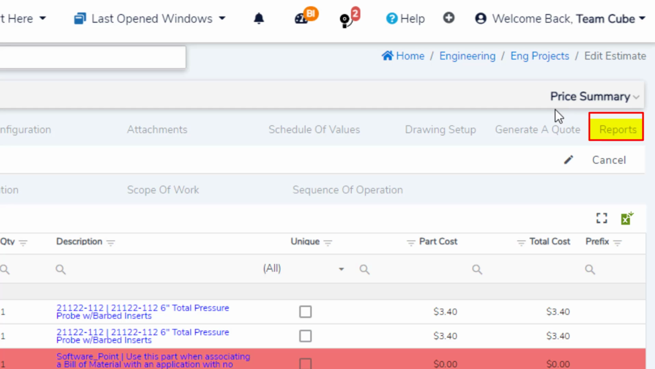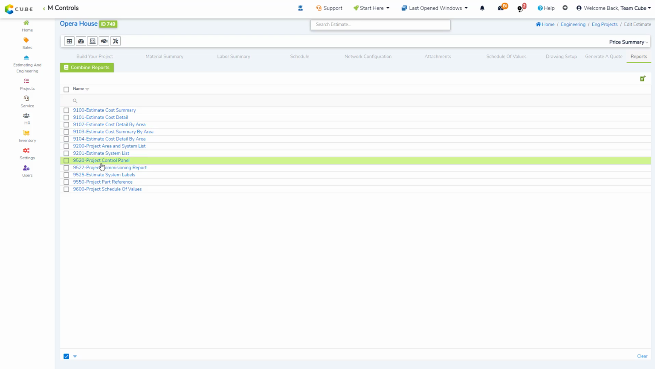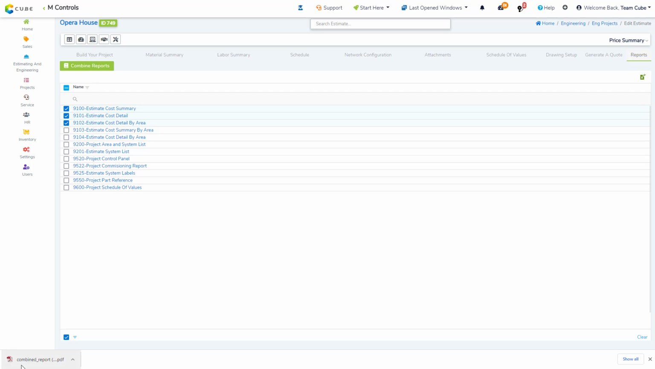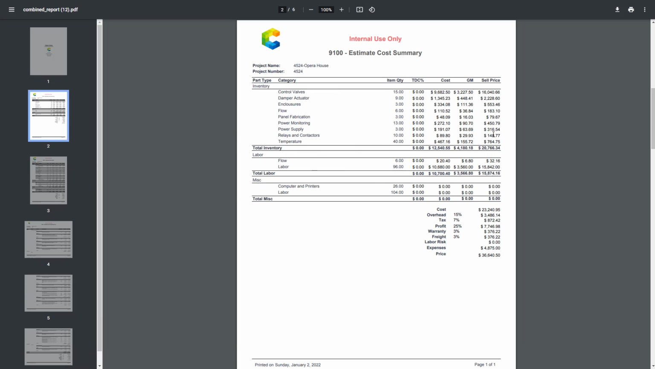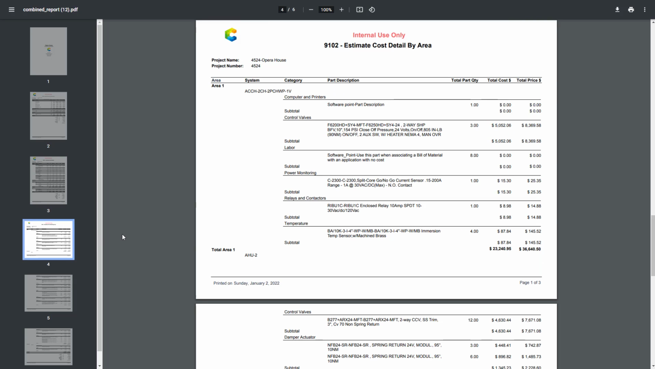Now from here, I can close the window by clicking on the price summary. And then let's just go into the reports. When I click on reports, as you can see, Cube has many options for reports. There are some for estimating and some for engineering. I'm going to select a few of them. Then I'm going to click on combine reports. And as you can see right here on the bottom left corner, my report for estimating has been downloaded. I will click on the PDF to open it. And as you can see, now I have the option to make this a part of my estimating package.